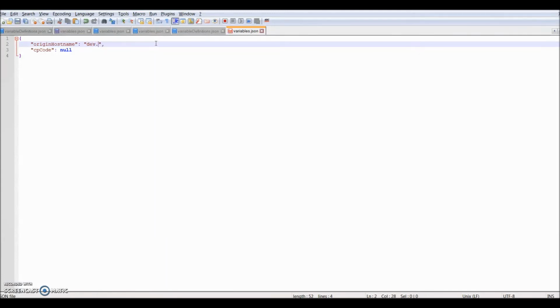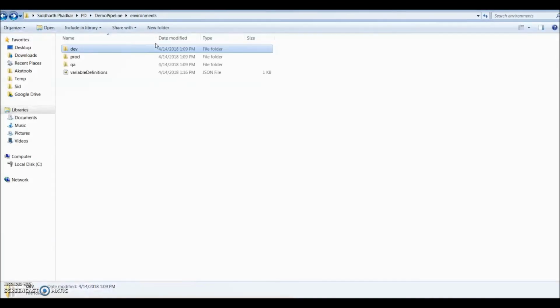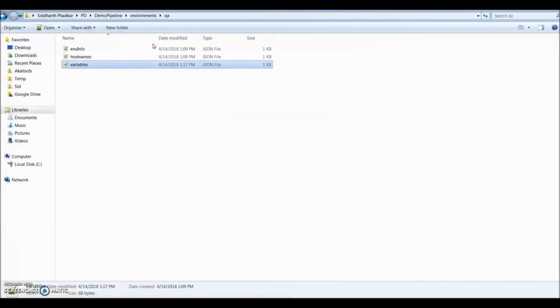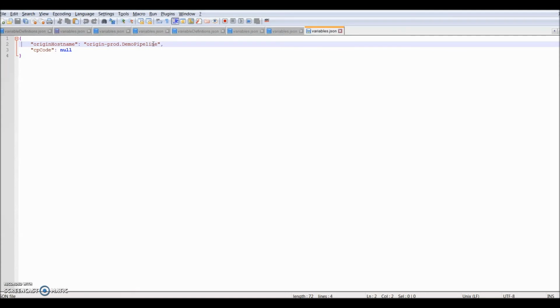So for my dev, I'm using my host name dev.sidstakeria.com. For my QA, I'm using qa.sidstakeria.com. And for my prod, I'm using www.sidstakeria.com. And that's it. That was my setup.